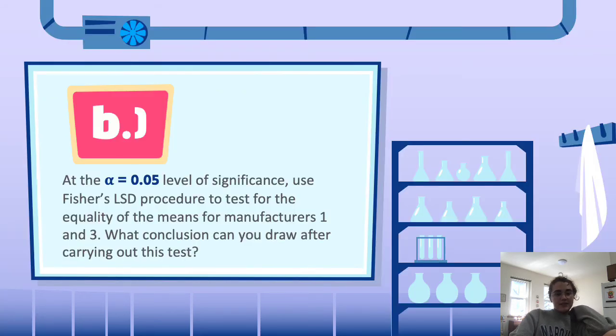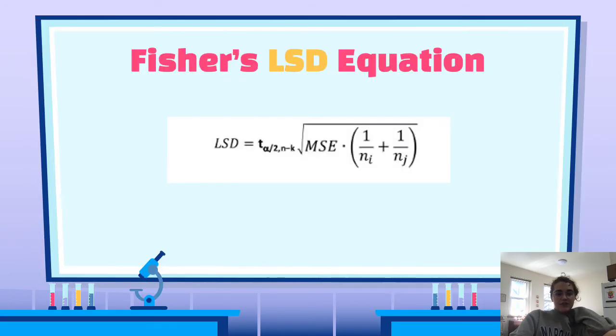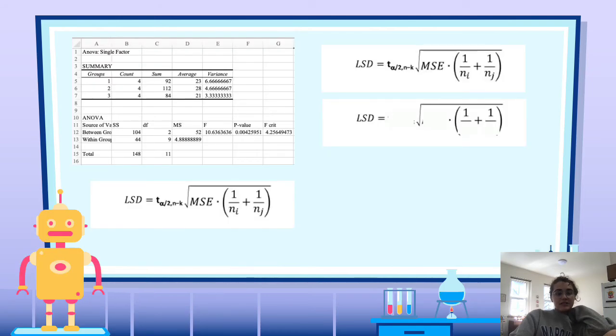So for part B, we need to, at the alpha equals 0.05 level of significance, use Fisher's least significant difference procedure to test for the equality of the means for manufacturers 1 and 3. What conclusions can you draw after carrying out this test? So this is the Fisher's least significant difference equation, and we will be using that in this process. We also need to use the ANOVA table that we created in our last part of this problem to find all of our important values. So our t value can be found as our critical value right there.